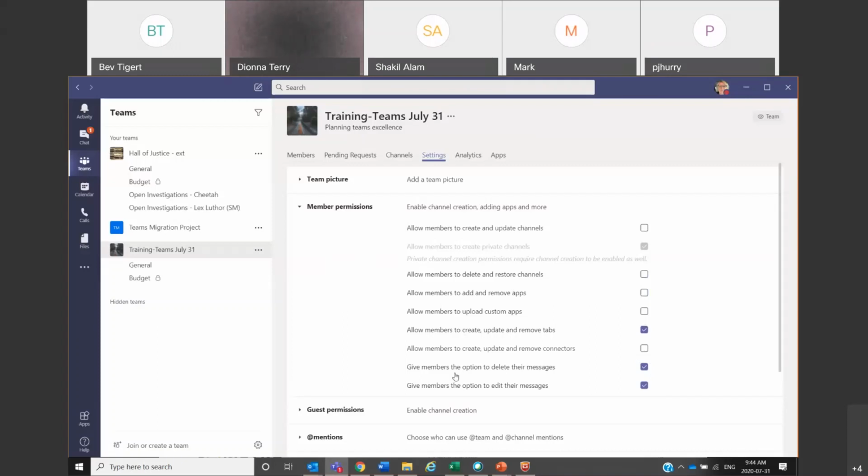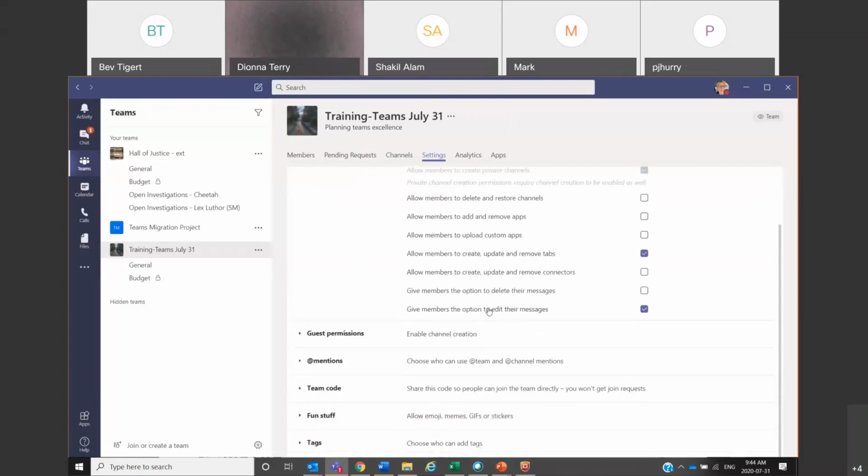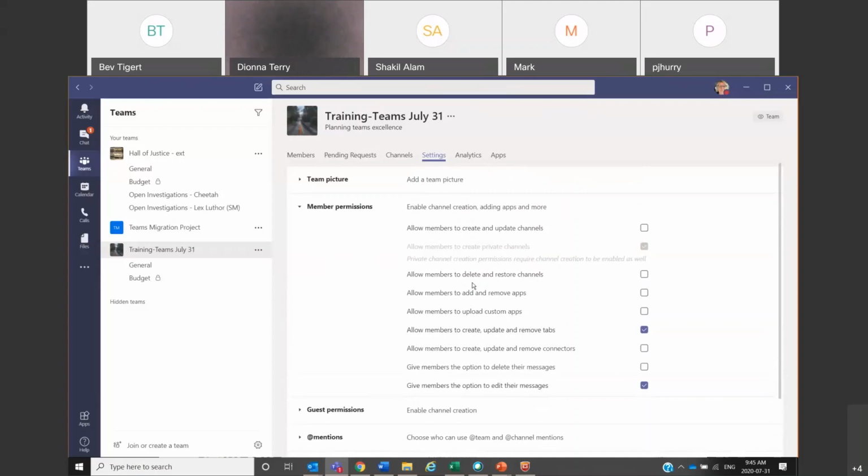Give members the option to delete their messages. Remember, we can delete messages just like we can in chat. They can undo them, but you won't be able to see them or be able to undo them. So whether or not you want them to be able to do that again is up to you. I'm going to say no. But I will give them permission to edit. So just like in chat, you click on the three dots at the message and you can edit something that you've already sent. And that's great. So yeah, you may want to give them the option to do that. So now I'm being really restrictive. And again, that's all up to you.